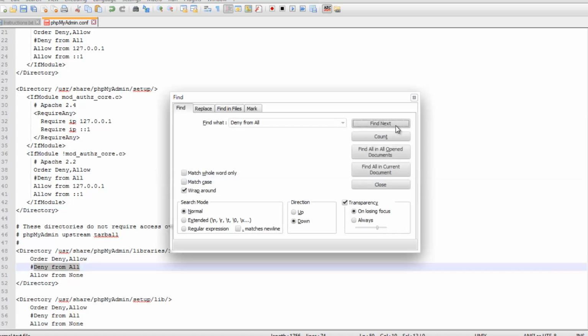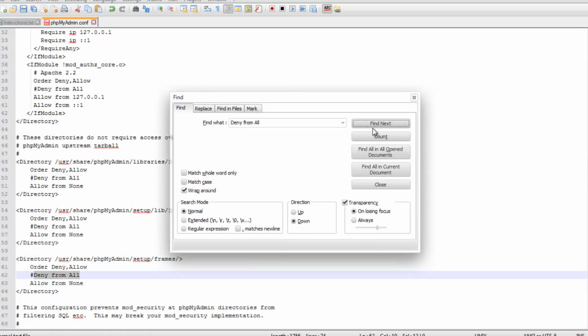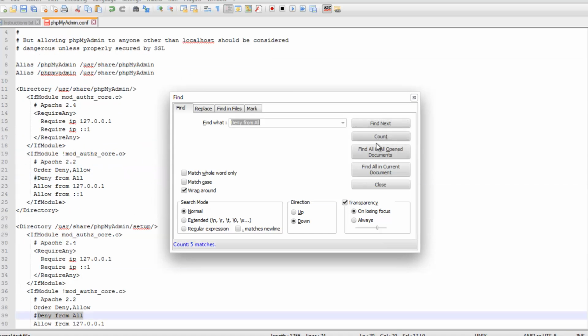Just press find until you find all of them. As you see, there's more there. Just find all of them and comment them out. Put the hashtag. There's quite a few of them, so make sure you find them all. Let me just count. There's 5 of them. So make sure you comment out 5 of them and you'll be fine.